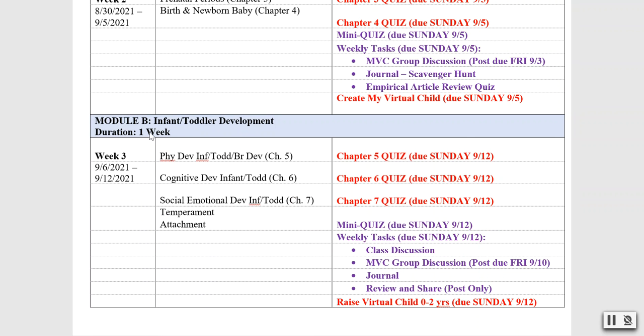Module B will take 1 week and it covers infant toddler development, chapters 5, 6, and 7. Chapter 7 is broken down into 3 separate sections. And again, the quizzes will be completed in Revel, and you'll continue to raise your virtual child up to 2 years old. You do need to go to the end of 2 years old. So, all of the 2-year-old questions basically make your child turn 3 in order to get credit for the assignment.